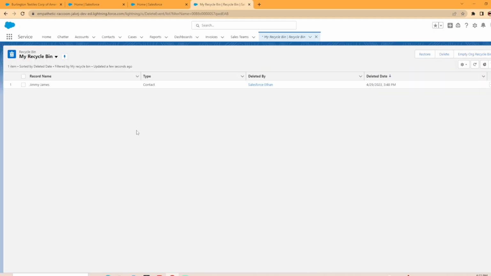Now for me, I only have one record I've deleted recently and it's sitting right here. Now remember, stuff in your recycling bin only sits there for 15 days before it's permanently deleted. So if you delete something and think, oh my gosh, I deleted these contacts and I need them back, you can come back in and you can restore these items, or you can permanently delete them out of the org if you would like.